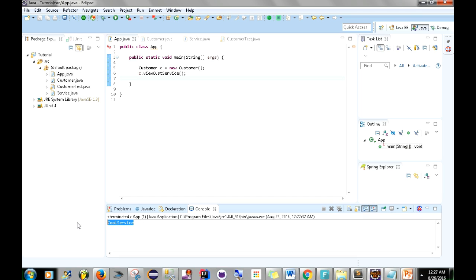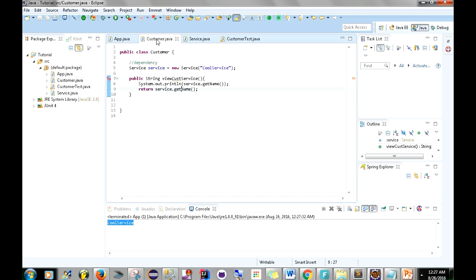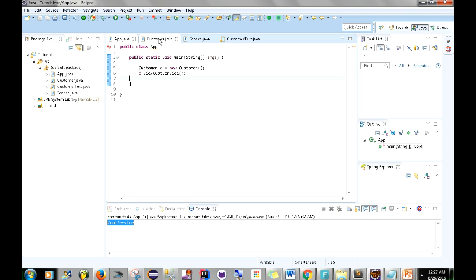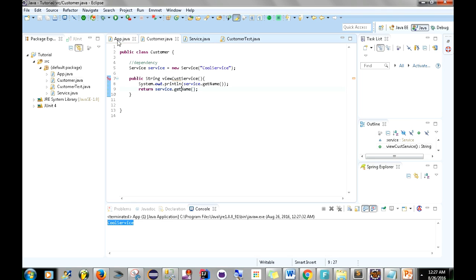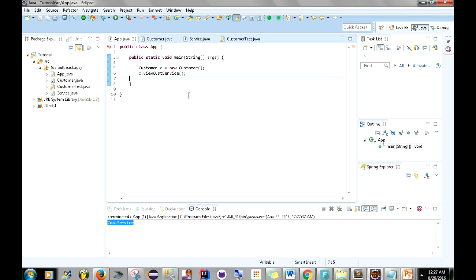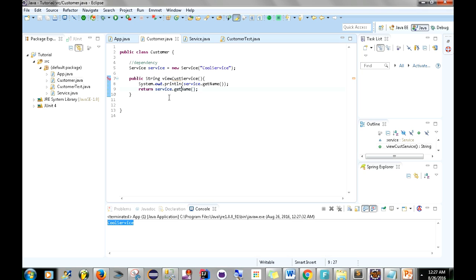Alright, so we're getting this cool service back and it really doesn't look like there's any problems. But let's just say we wanted to pass in a service for each customer object that we create. We're not able to do that because we haven't incorporated dependency injection.